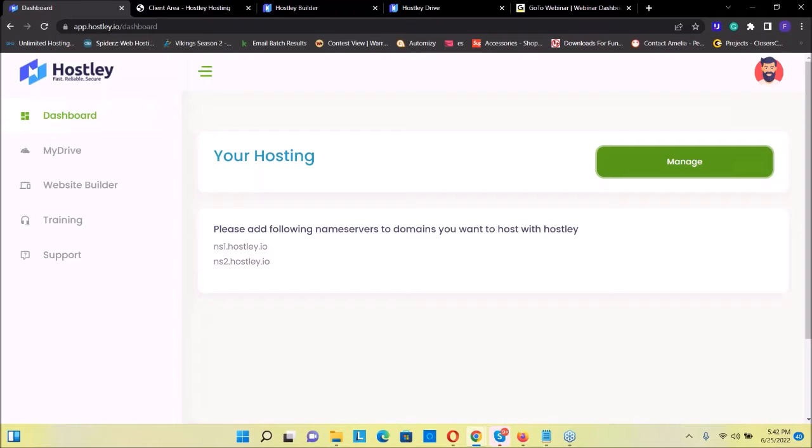The access, the login to the dashboard is that simple, okay? There's many parts to it. This is the dashboard, this is the hosting part, and then we got the My Drive and the website builder. I seen someone in the chat box mentioning he wants to see the website builder. I'm gonna show you. You're gonna love it. Anyways, so to enter the hosting part, once you log in, you got your hosting and it says manage, okay?